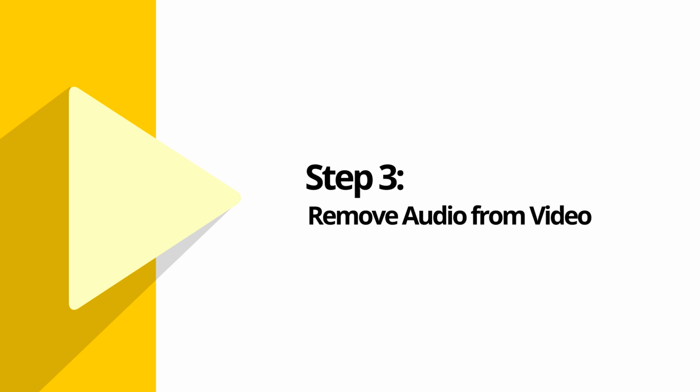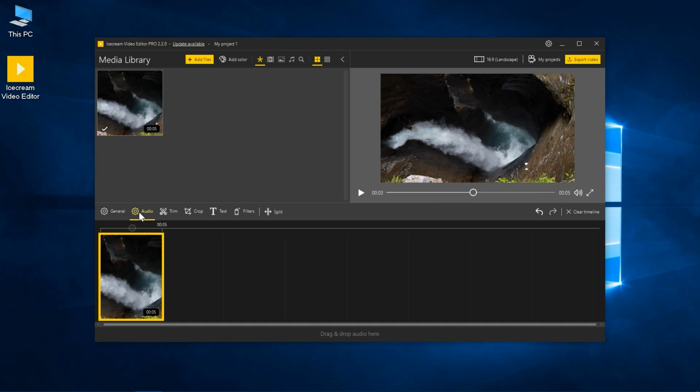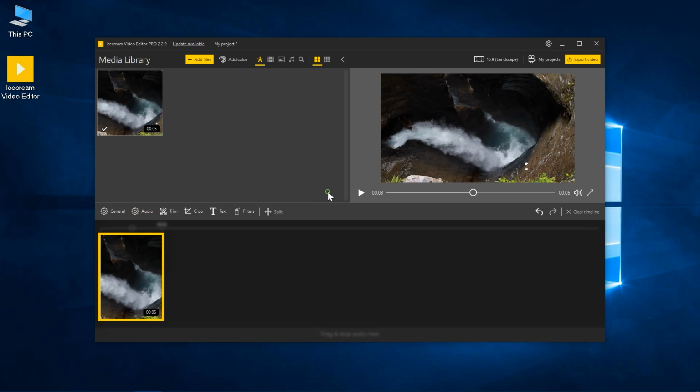Step 3. To remove audio from the added scene, proceed to the audio settings panel of the video. Remove the check mark from the Keep Original Audio option and press the Done button to apply the changes. Press the play button in the built-in player to preview the video and verify the audio is now removed.